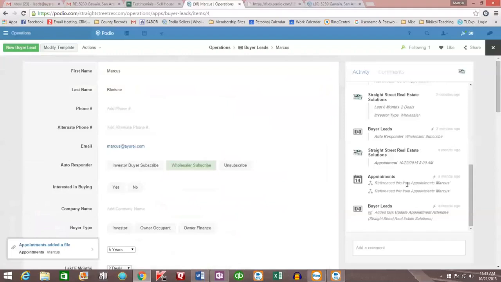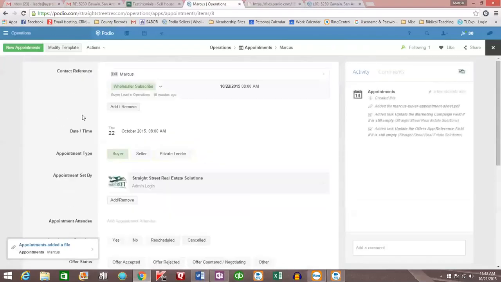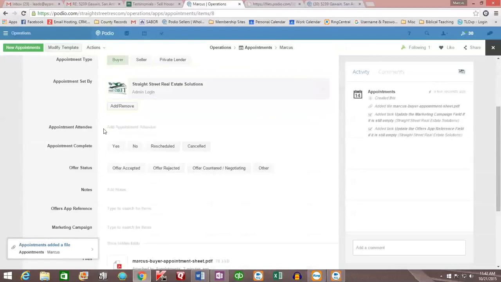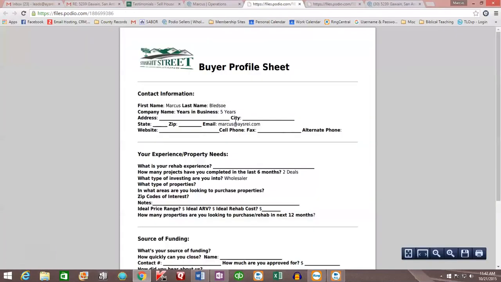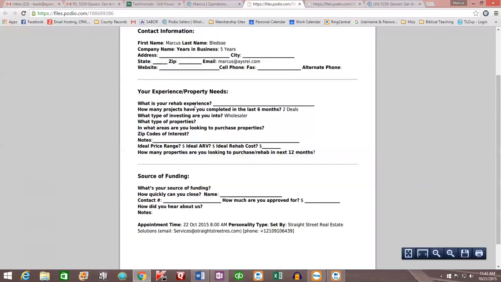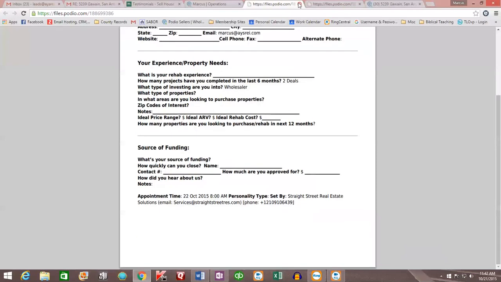So let's just go over to the appointment and take a look at what happened. So the appointment got created. The appointment sheet was actually created as well. And the buyer profile sheet contains all the information from the buyer lead. And this is available for our representative that's going on that appointment to print off and have all the information about that buyer available to them there.